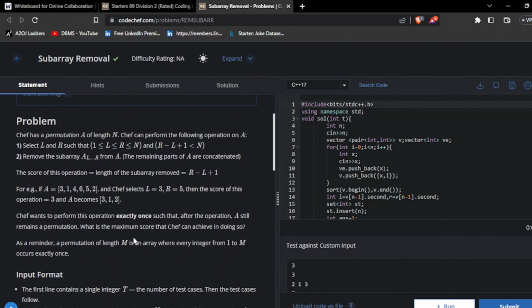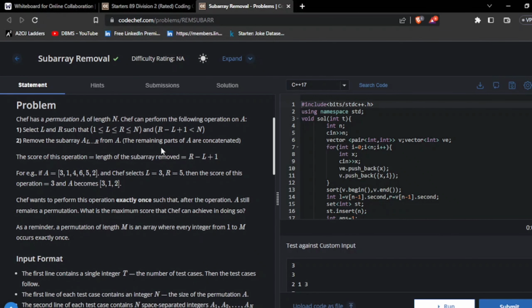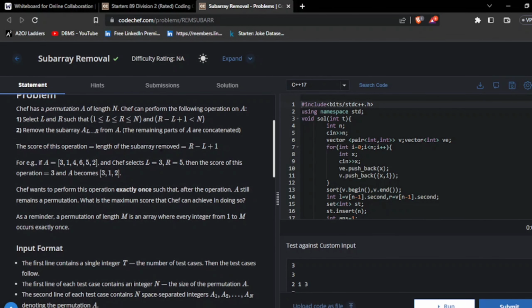The question states that we are given a permutation array of length n and we have to delete a subarray from that permutation array. The subarray size should be less than n, it should not be equal to n. And after removing that subarray, the resultant array should also be a permutation.